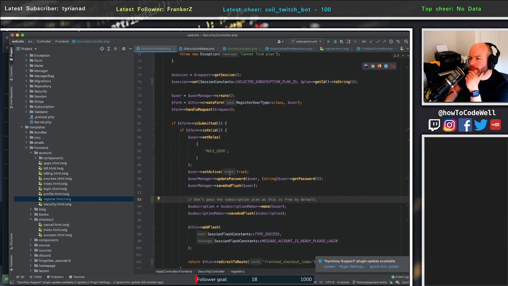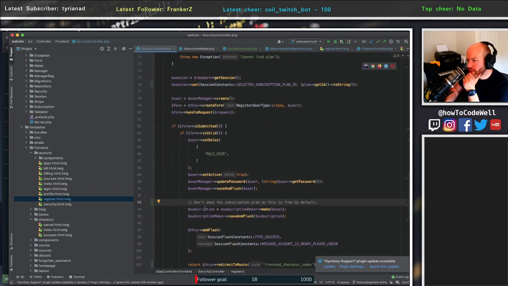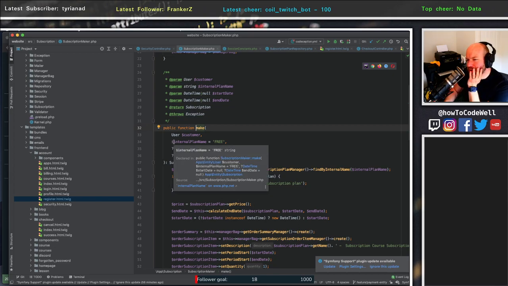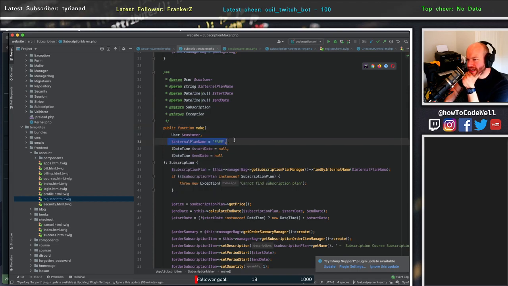Okay, cool. So yeah, I thought we would have to do a little bit of work there, but we don't. So once the user's registered, the subscription plan gets made. So if we go and have a look at this, just to refresh my memory, we pass in a plan name, which is free by default. So when you register, you don't pass that in, which means that every registration will have a free plan to begin with.